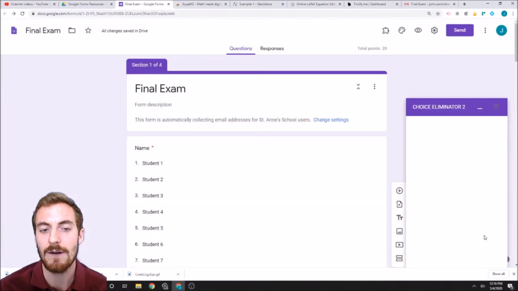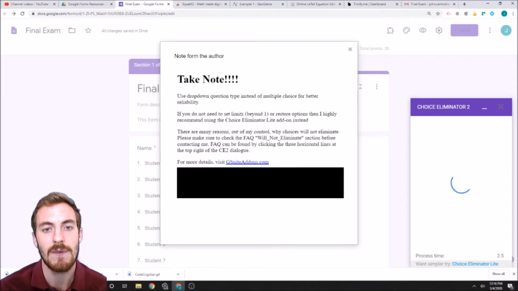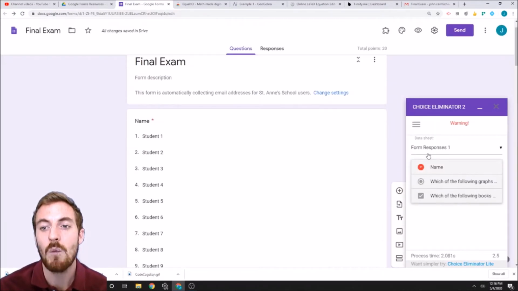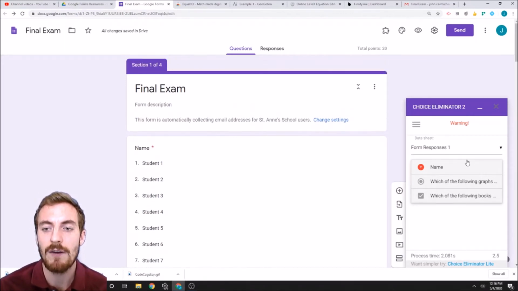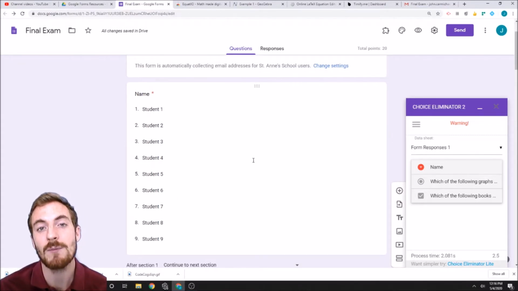I press Configure, and on the right-hand side, it gives me a little warning there: it works well with drop-down types of questions. It doesn't work as well with multiple choice. But what I can do here is I can choose one of these questions so that once an option is selected, that option will disappear for the next people that are taking this form.